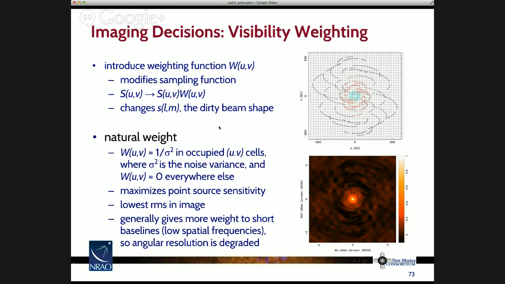So if you do this, then you're getting the maximum point source sensitivity. That is, you're getting the most sensitivity you can out of the visibilities that you've measured, for structures up to the size that you've measured. So this gives you the lowest RMS noise in the image.